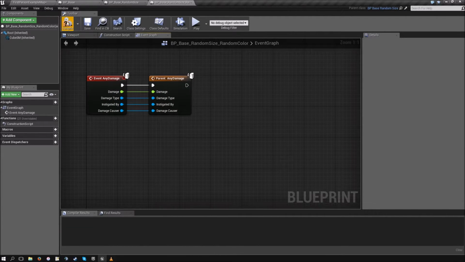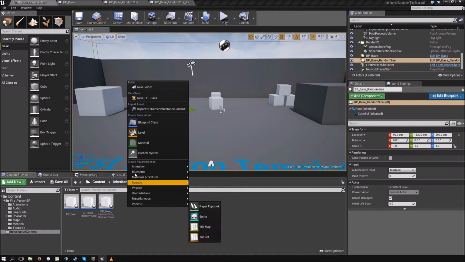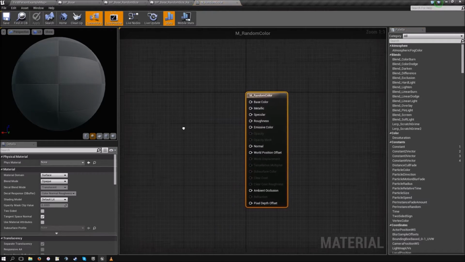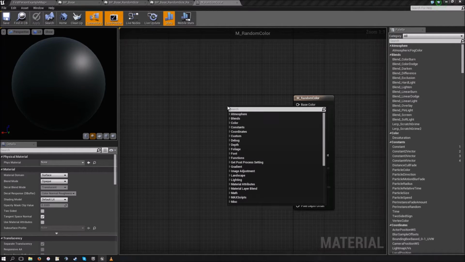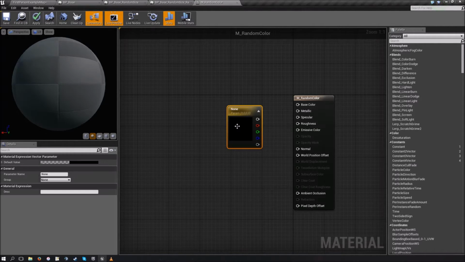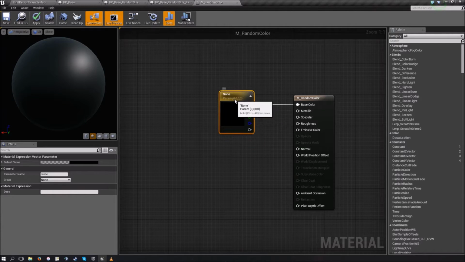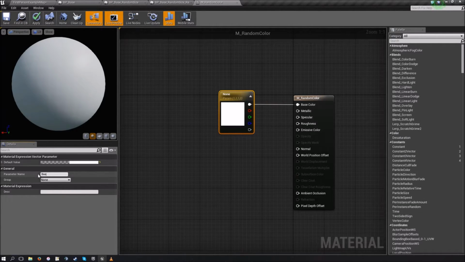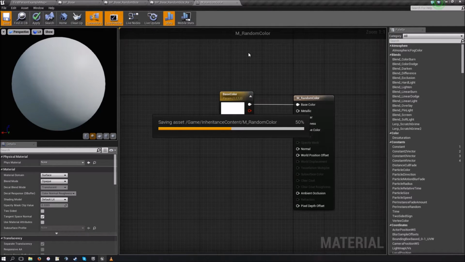Now, to set up random colors, I need to create a new material, and I'm just going to call it material random color. This isn't going to be very difficult. We're just going to add a new vector parameter, which just allows us to set its value in a blueprint. And I'm going to call it base color. And that's a very important step. You need to give it a particular parameter name for it to work. And I'm just going to save that.